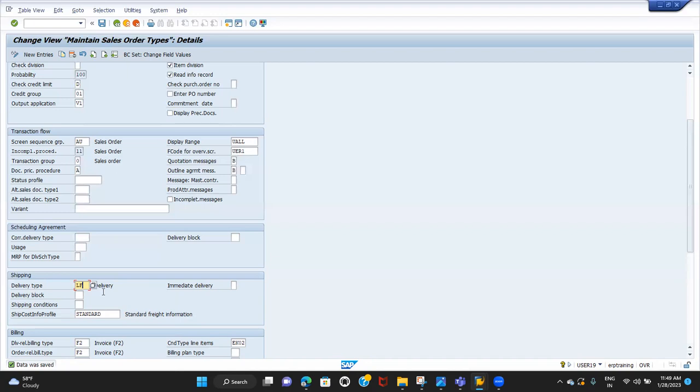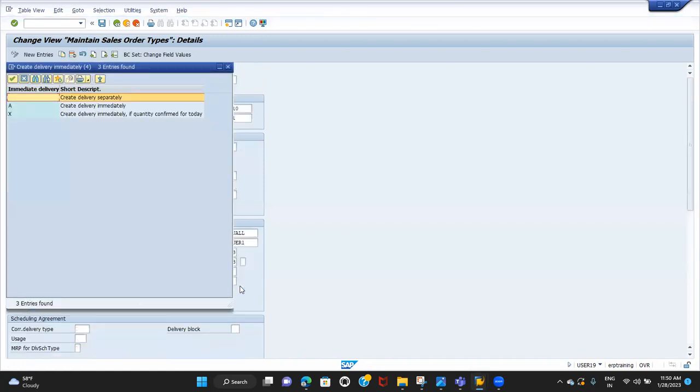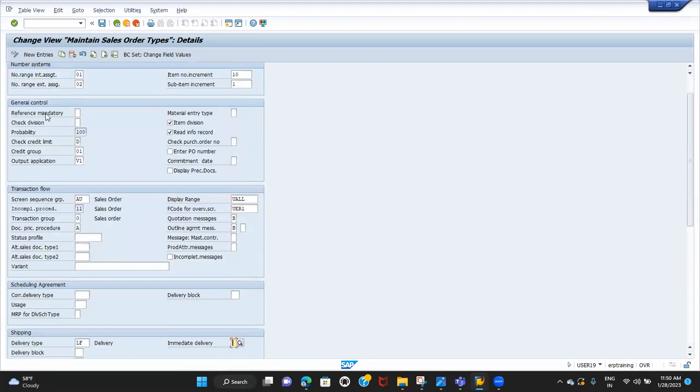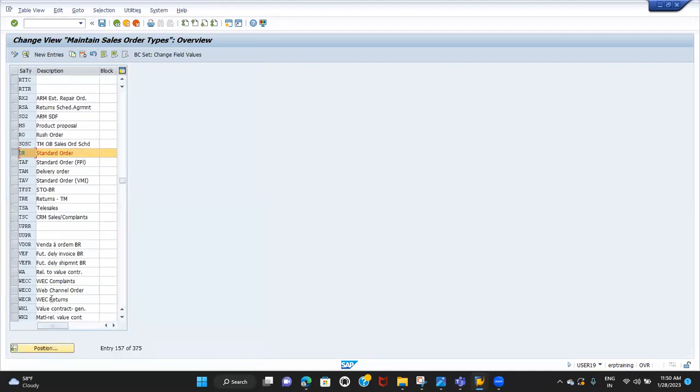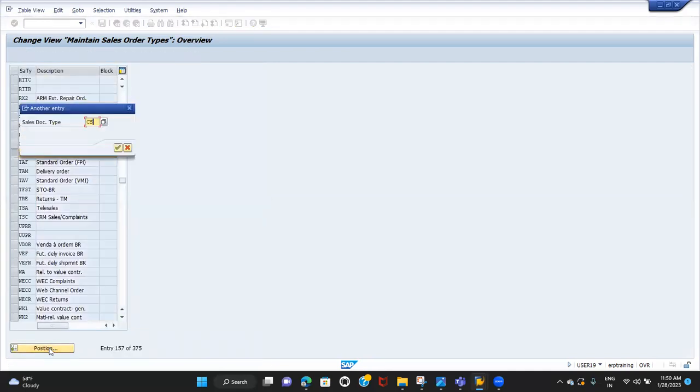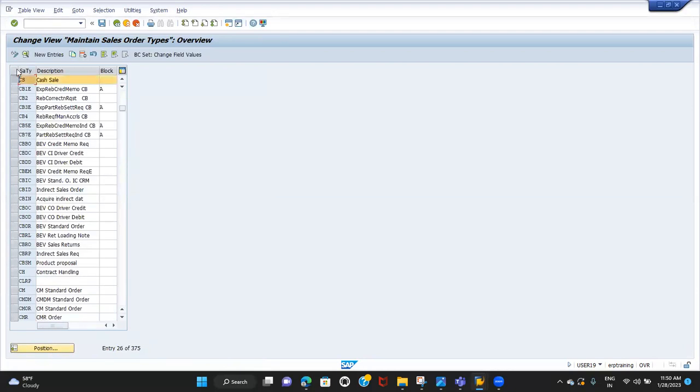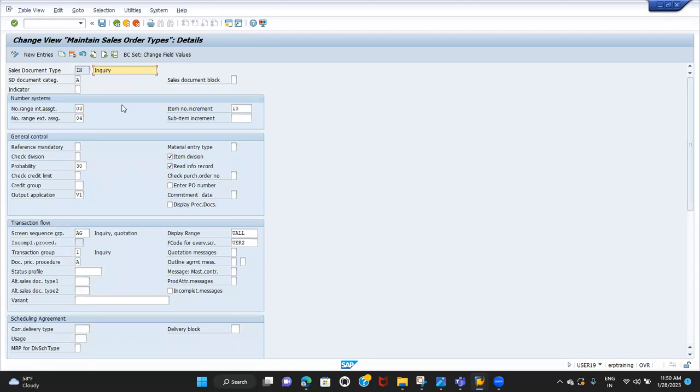The next one is immediate delivery. There are some scenarios where delivery happens automatically, meaning that whenever I save the order, delivery is created automatically. For example, cash sales and rush order. In cash sales, the moment I save the cash sales order, delivery is created automatically because of this setting: create delivery automatically, immediately. I'll show you that setting. For example, CS, which we use for cash sales. We'll discuss again how cash sales will work. If you see here, CS.